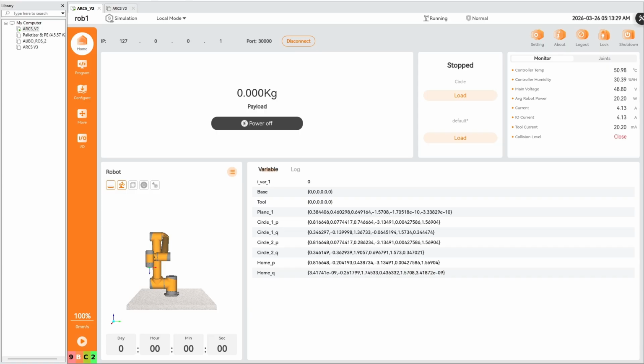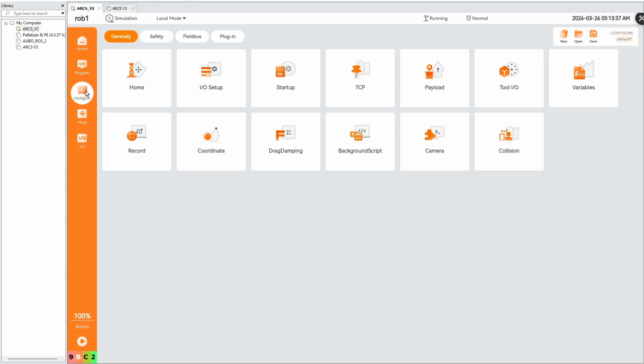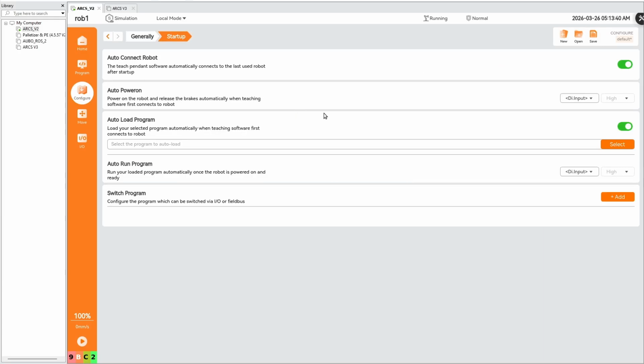In this video, we're gonna cover how to customize your startup sequence when the robot's power on. So first, let's go into Configure, Generally, and Startup. In here, you can see that we have a couple of settings here.